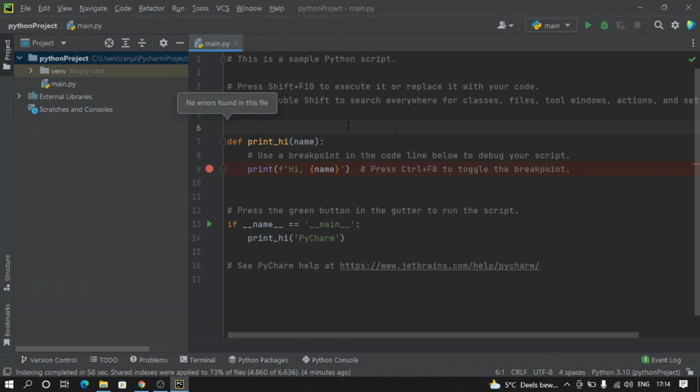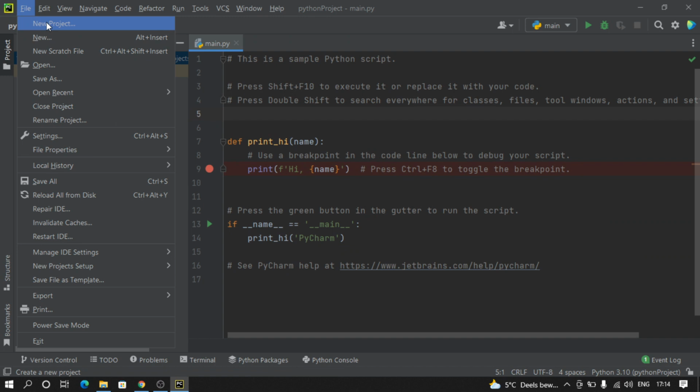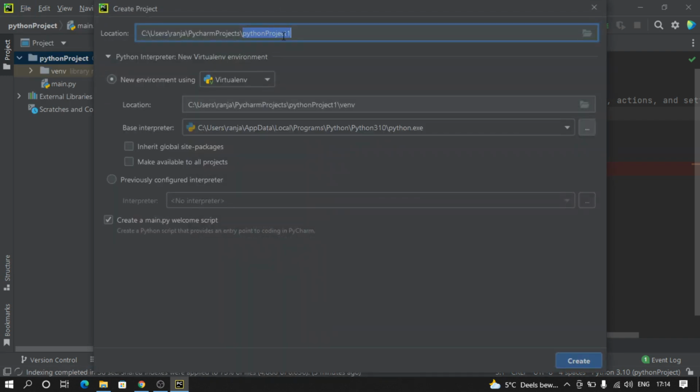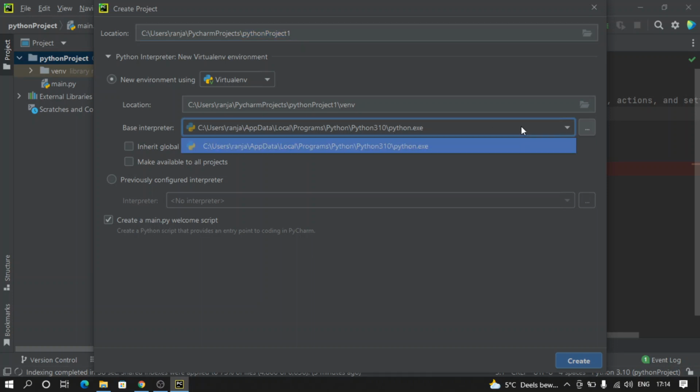Welcome. Let's go ahead and write our first Python program. But before that, if you want to create new projects further, click on File, New, and give a different name to this project. It will automatically pick the virtual environment. It will use the base interpreter from the installer that you had installed. If you have more than one Python installed, you can choose it from the drop down.